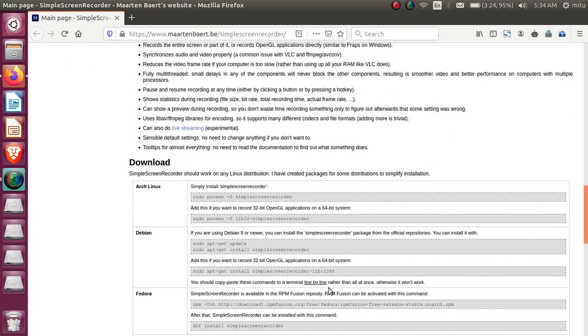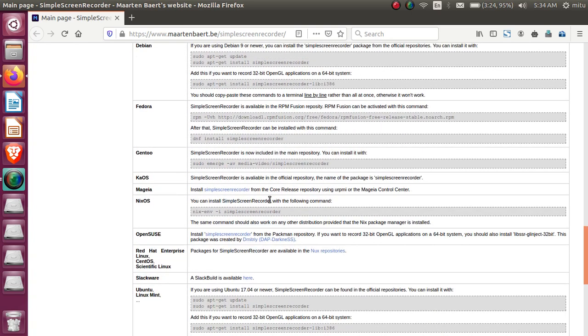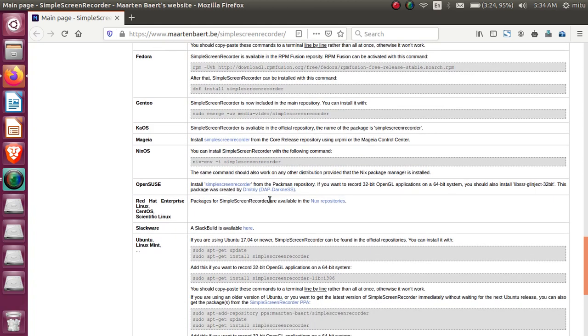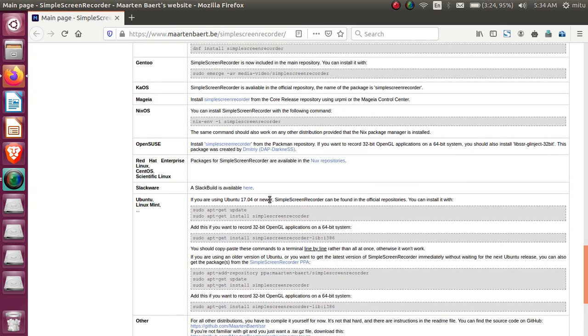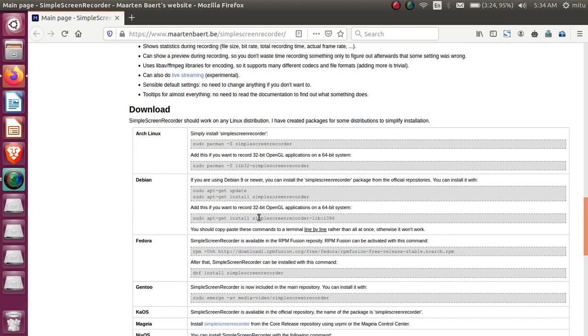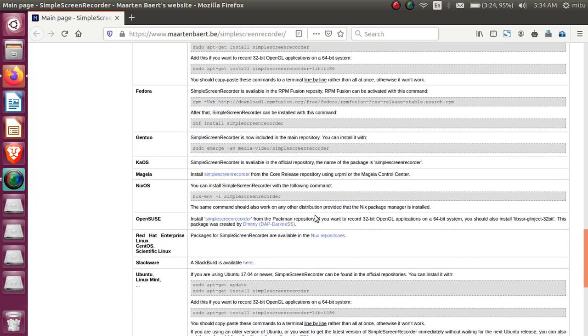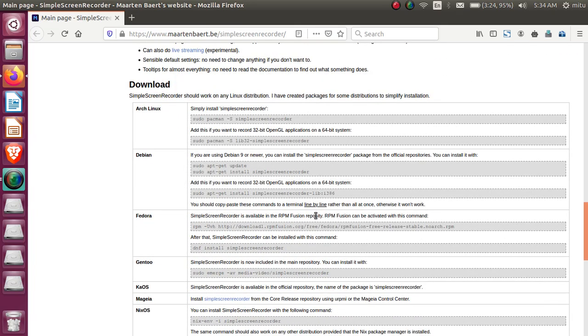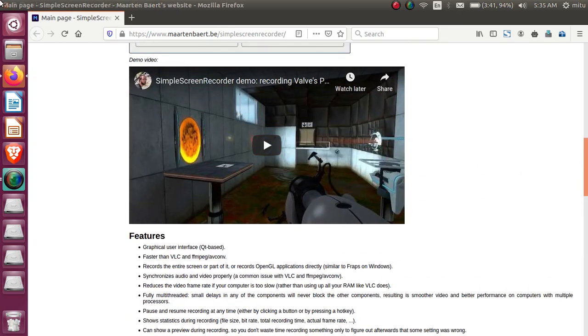If you go below, you can see multiple options to download this Simple Screen Recorder for different operating systems. You can follow one of the methods to download it on your system and go ahead with using this software. Different links and different ways of installation are shown here. You can check it out on the given website and download the software. One more last option is also available, others for other distributions, which is not given there, so you can download from this. Okay, let's close this first.